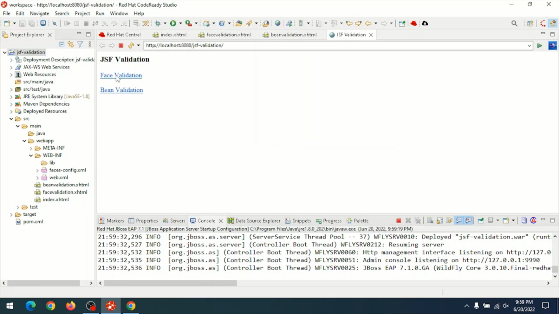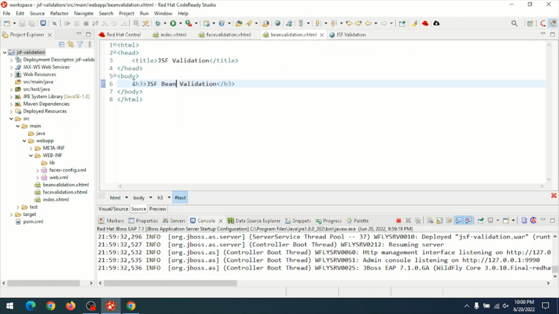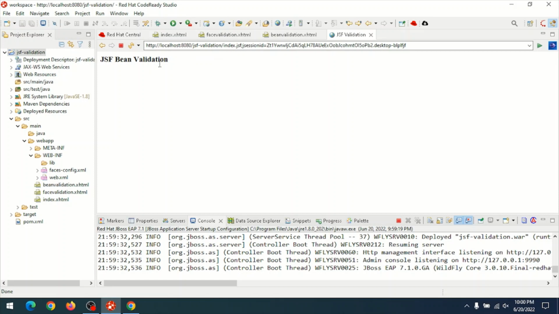If we click on base validation, it opens the file baseValidation.xhtml. There I display the message by using the h3 tag, JSF base validation. Then click on bean validation. It opens the file beanValidation.xhtml. There in the h3 tag we display the message as JSF bean validation, so it opens the file and displays the message JSF bean validation.